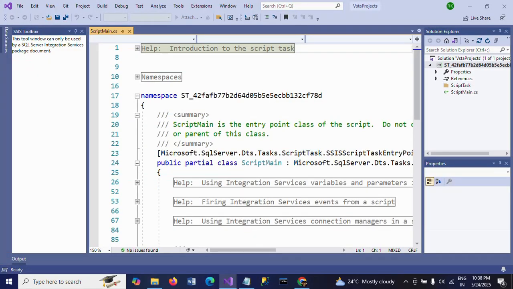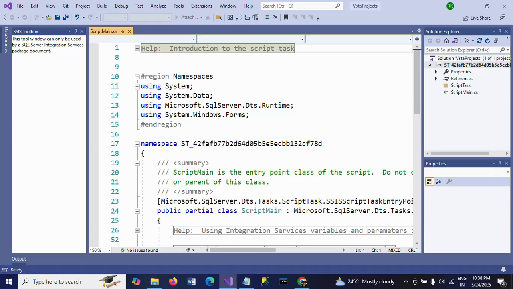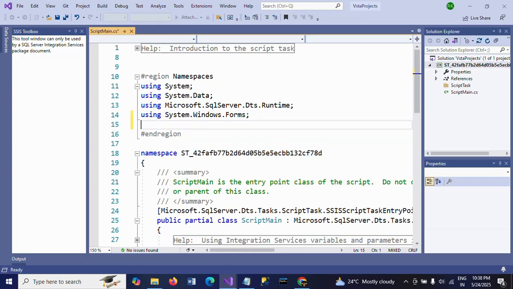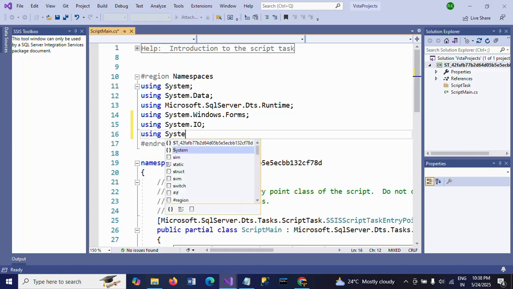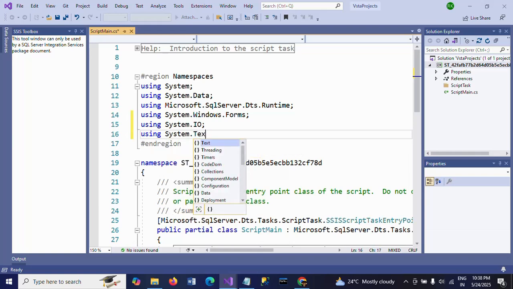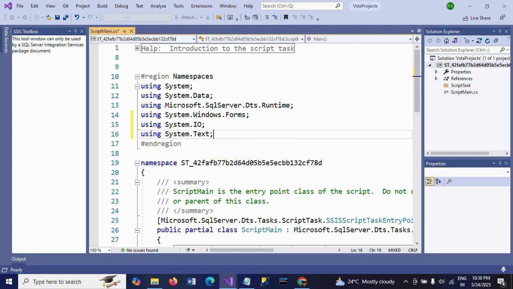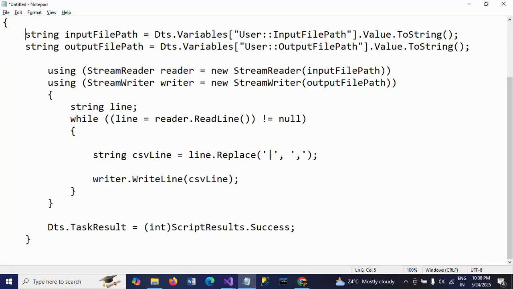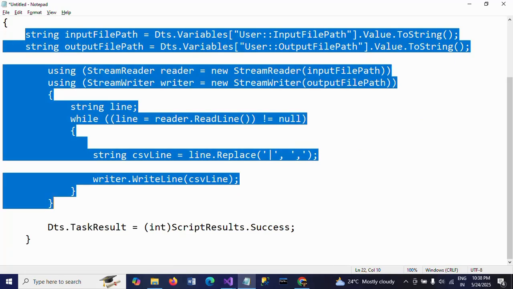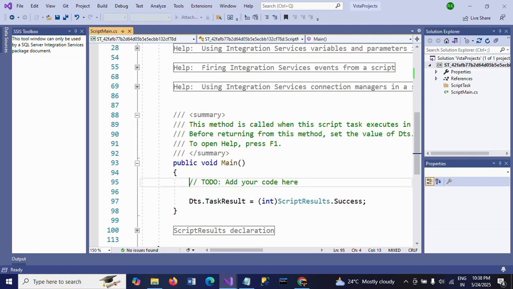Okay, so the namespace. So here you can see we need to add two more namespaces. First one is using System.IO. This is my first namespace, and next one is using System.Text. So I am adding two namespaces here. So I already copied the code here and paste it here in the public void Main.